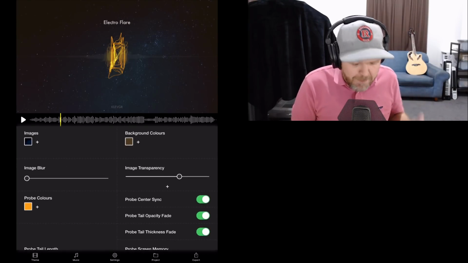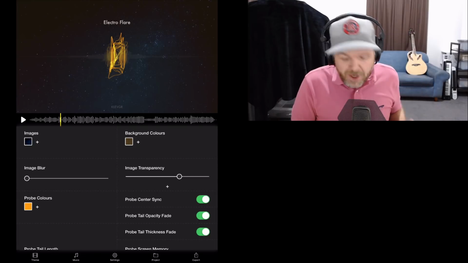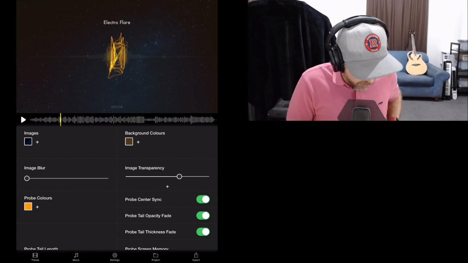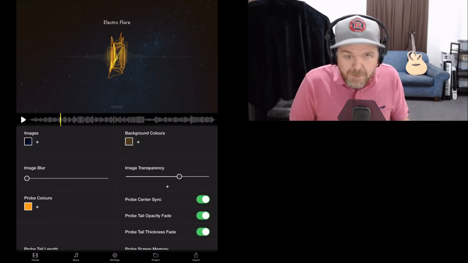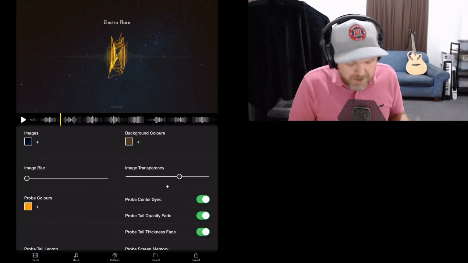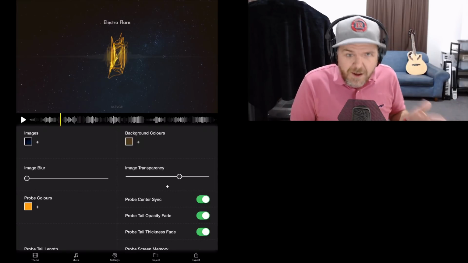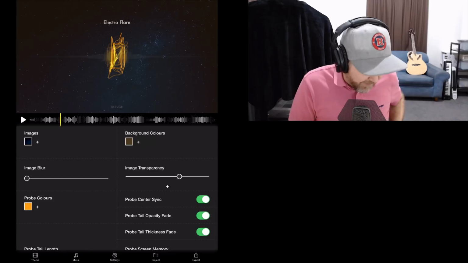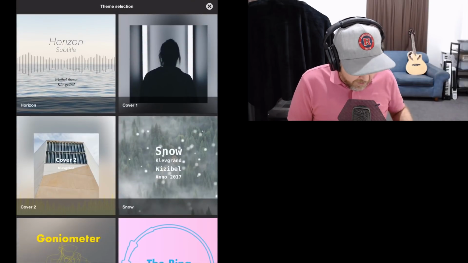Again, for a $10 app that does all of these things and can really make your music pop, I think it's well worth all of the clunkiness that you might have in your interface at times. And again, it's not a bad thing. It's just, again, you might be used to tapping things and moving with your finger. Let's go and take a look at themes again.